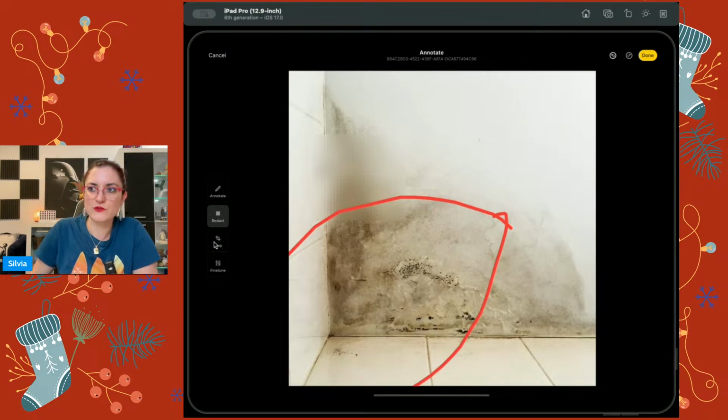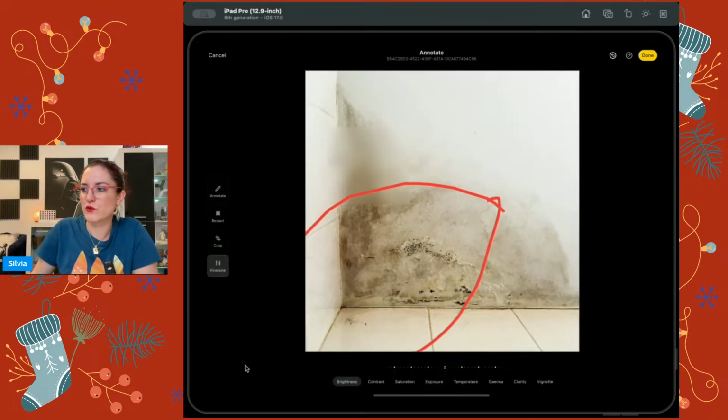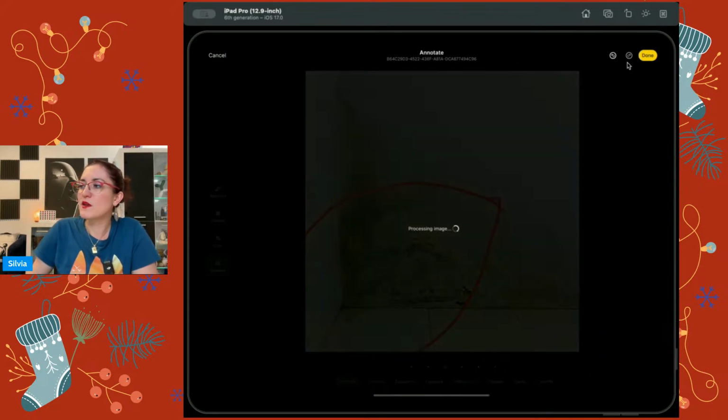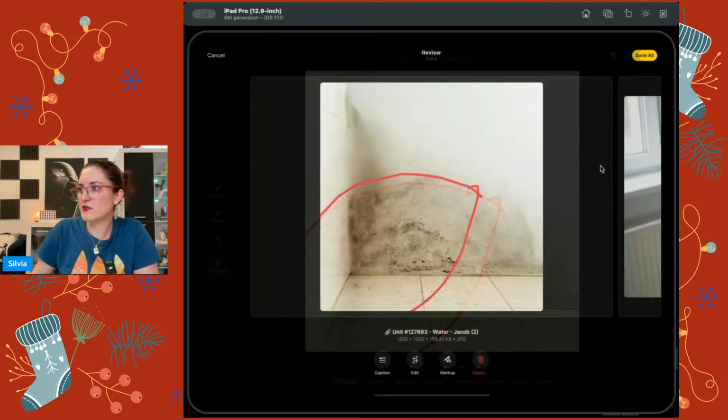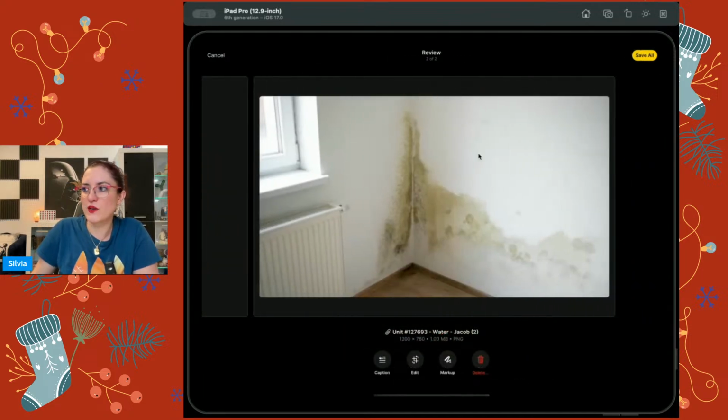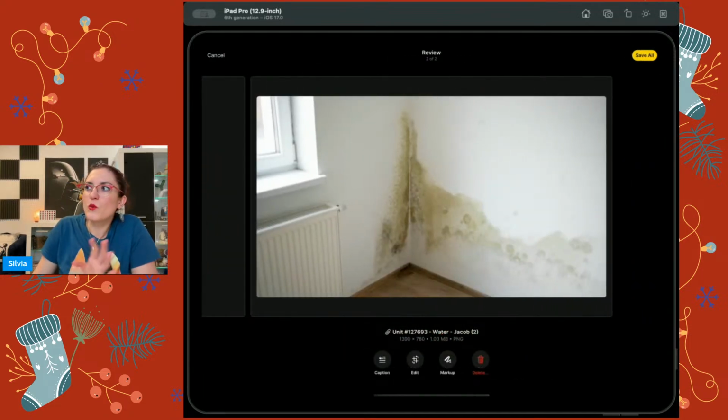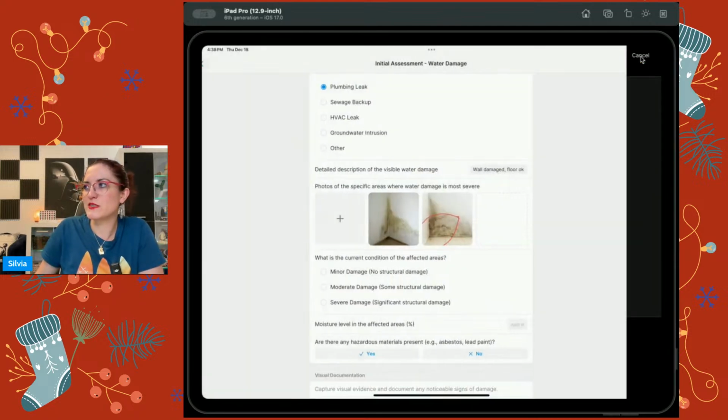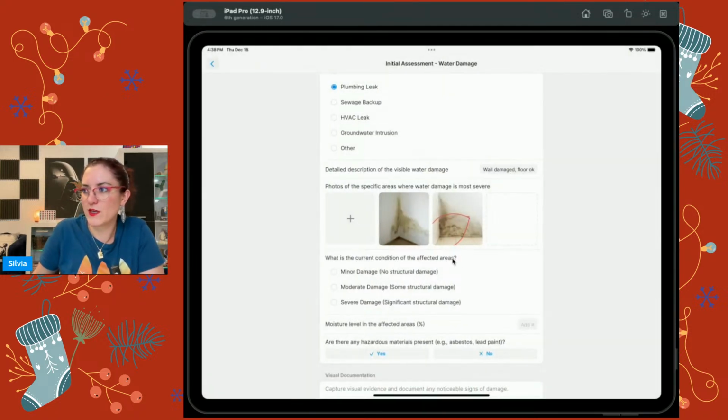And then you have also the other option to crop and fine-tune your image. Once you're happy, you tap on done, right? So you can save. You can also add more edits to as many photos as you want, and we save all. Okay, now we have our photos attached to the form.